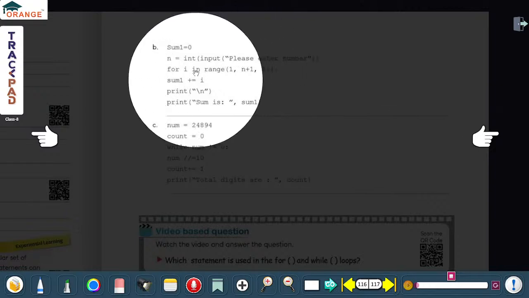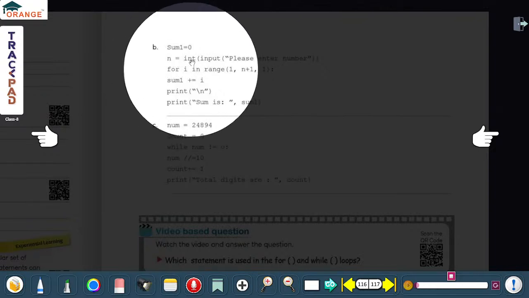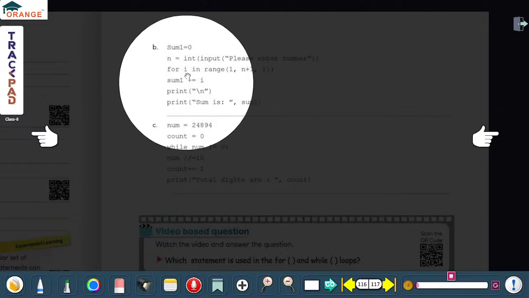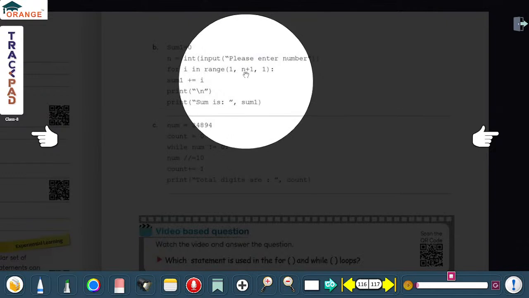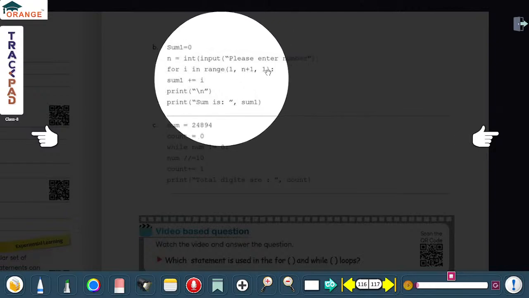So this is the question. Whatever number we have, like n, suppose n is 5. So for i in range(1, n+1), n+1 means 6, because n is 5, then n+1 is 6, and this 1 is called the step value. And sum += i means every time the value of i increases and is added to sum. And then print backslash n.